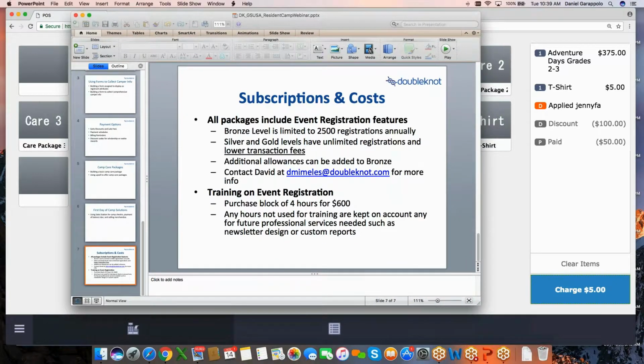Again, last thing I'll go through one more time is the subscription cost. So all packages include event registration, but you do want to check your contract for the level that you guys are on. So bronze is limited to 2,500 registrations. Silver and gold have unlimited and lower fees. You can add additional allowances to bronze.